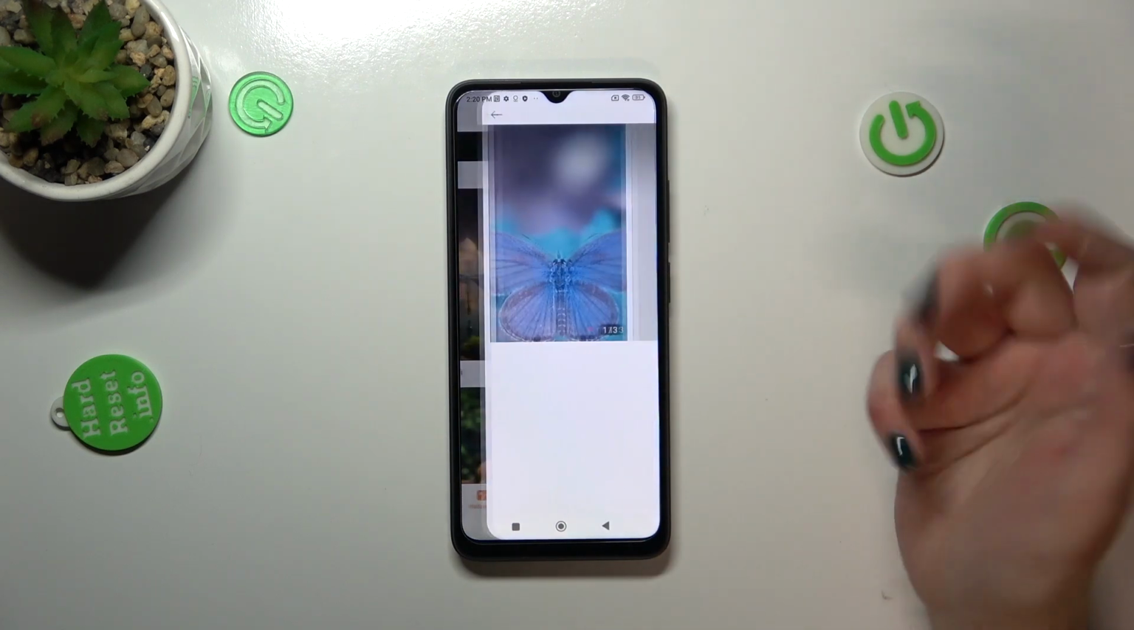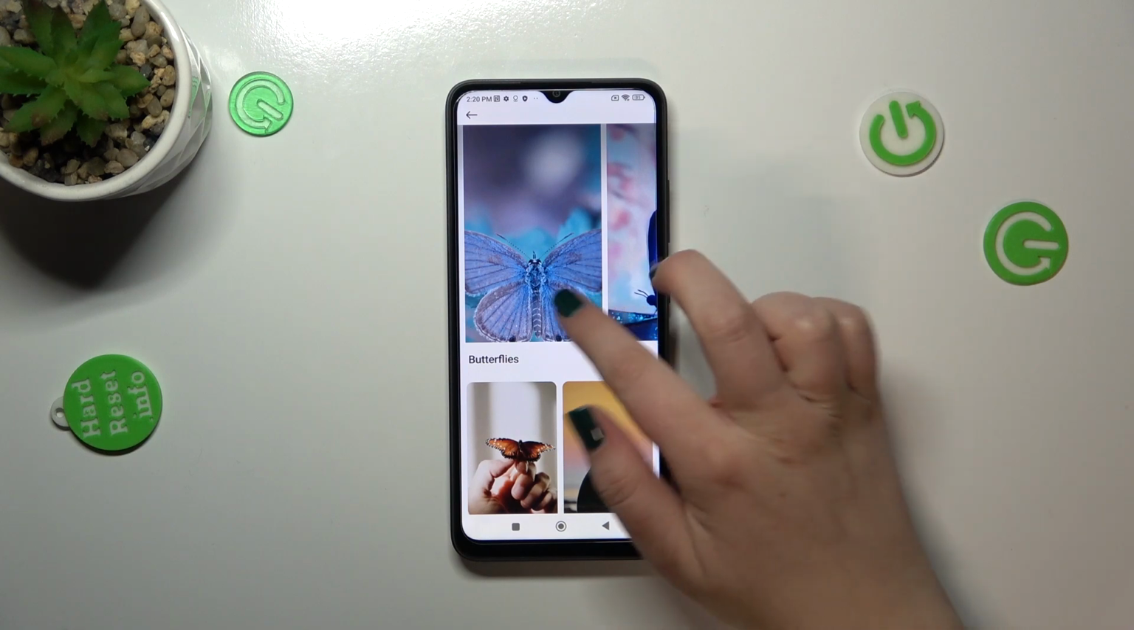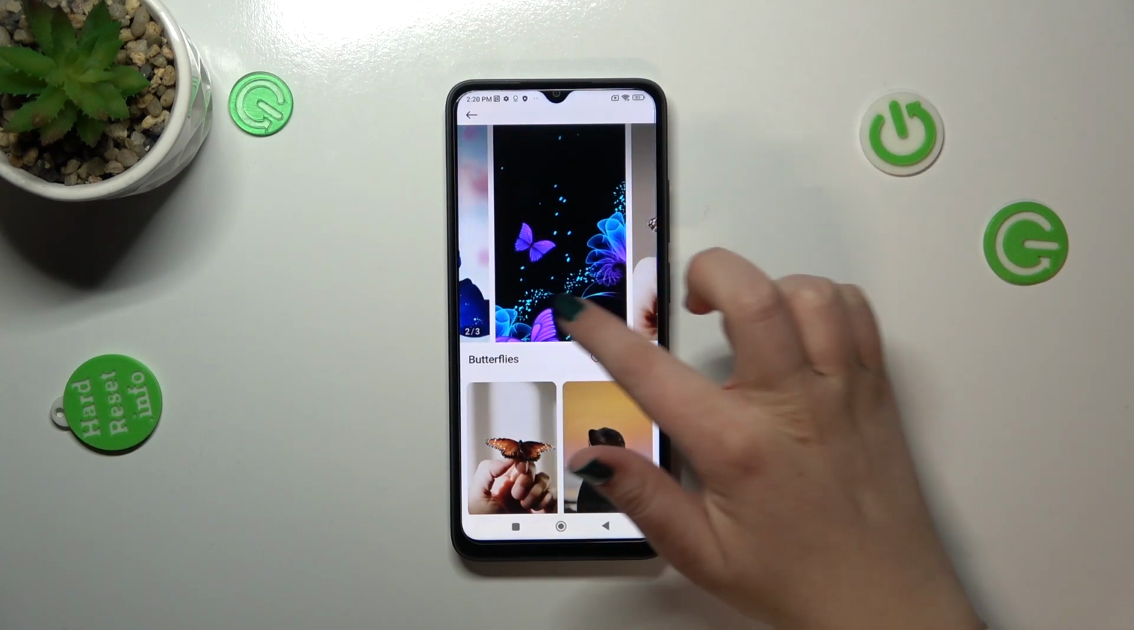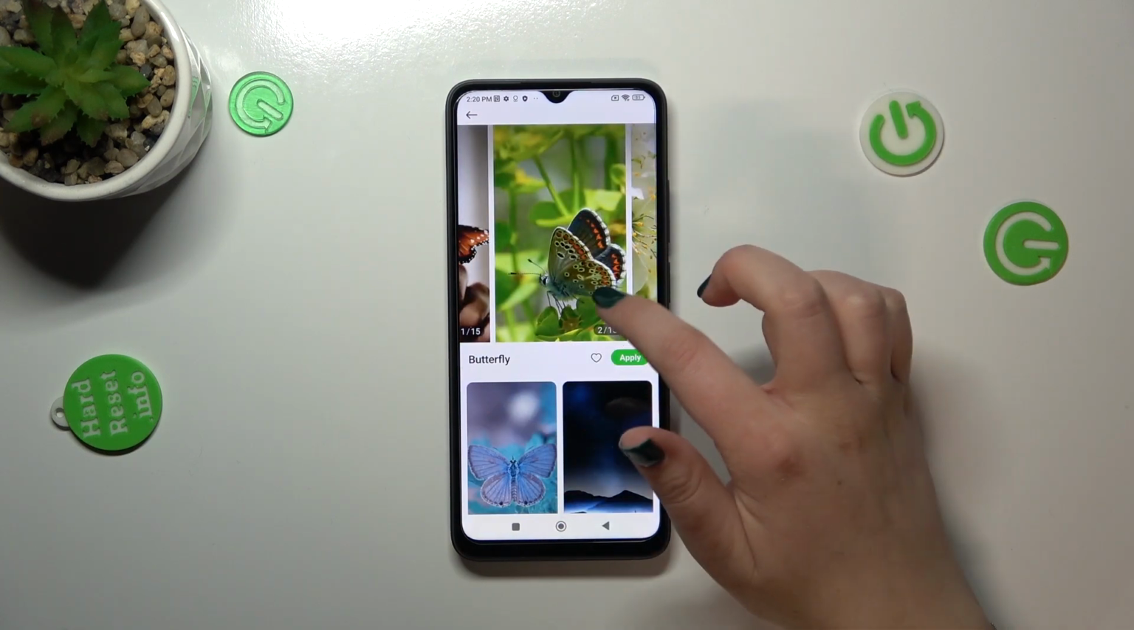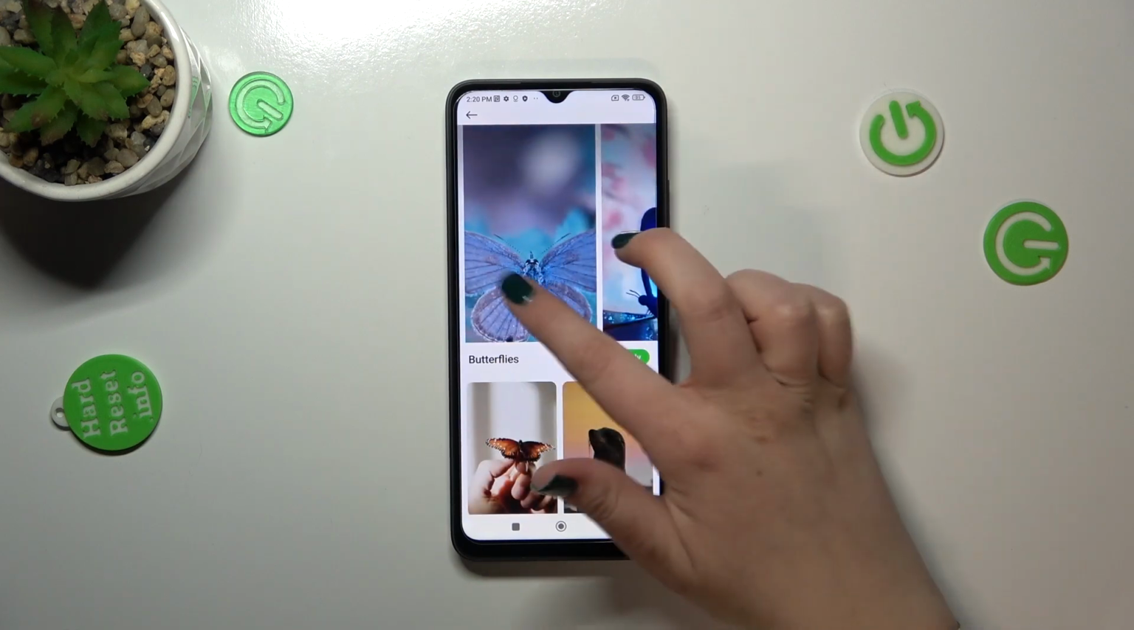So if you want to check the preview of the wallpaper, all you have to do is to simply tap on it. So let me pick this one, for example. As you can see right here, we can check different options which are connected to this particular theme. So we've got the butterfly, obviously.